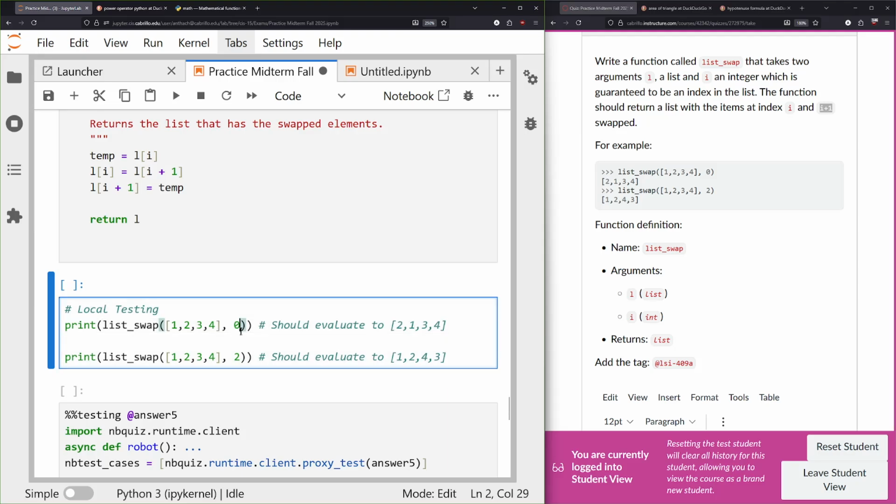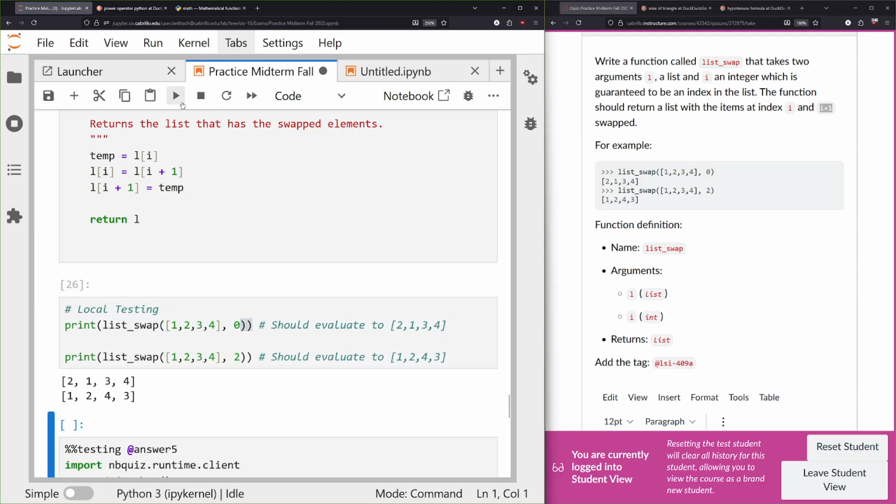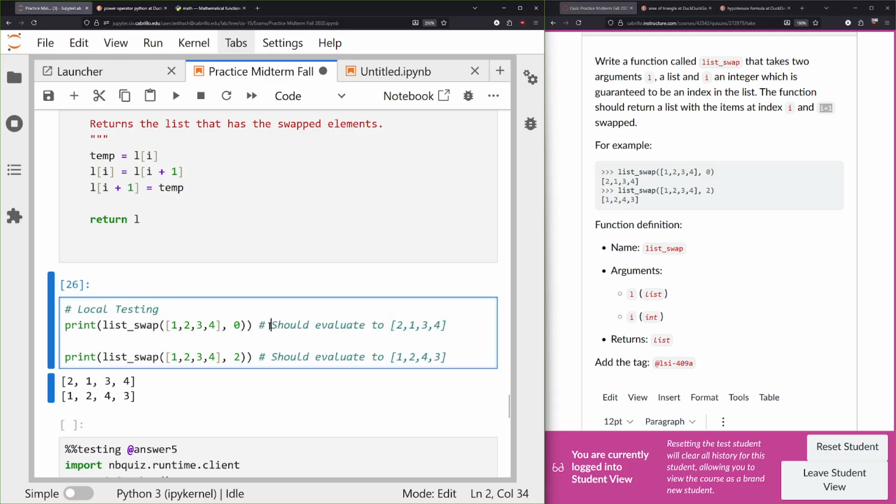and then hopefully these are right. Okay, so the first one should evaluate to that. Second one should evaluate to that. Cool, looks good. All right, people cool with this so far?